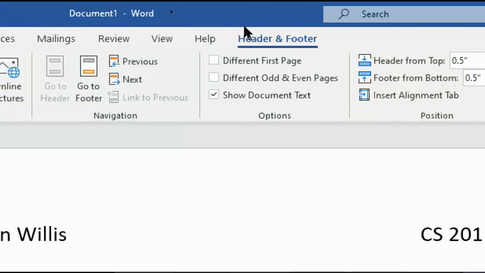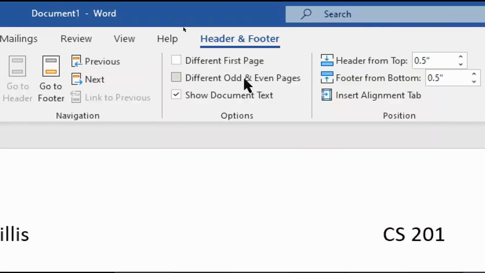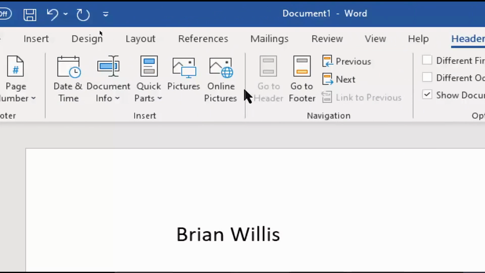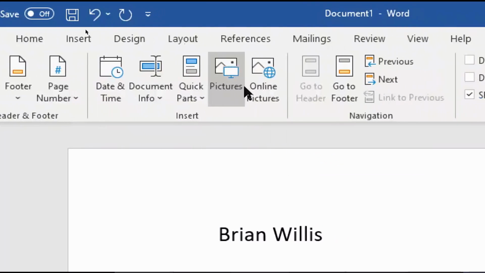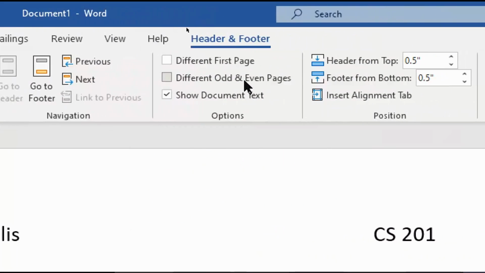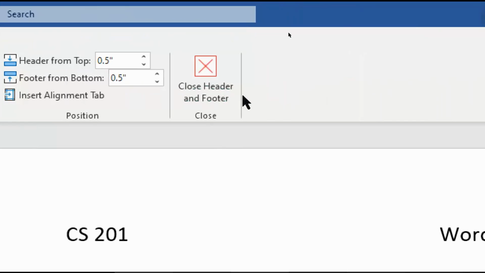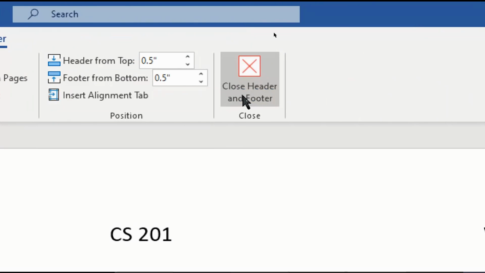And of course, while you're in here, you have your header and footer tool design. You have a bunch of different options here that you could take advantage of. We're not going to go into too much detail on these. Feel free to explore what these do on your own time. These can all be very helpful. And when you're done, you can just close header and footer. That's probably how your assignments are going to expect you to do it.